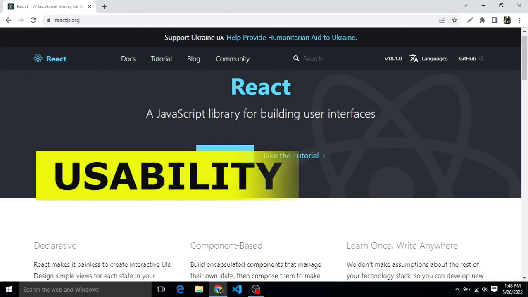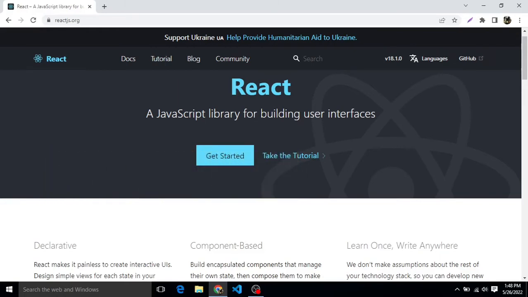Usability. React uses JSX and components which make user interfaces easy to use and more readable, and users can simply learn and accomplish basic tasks.